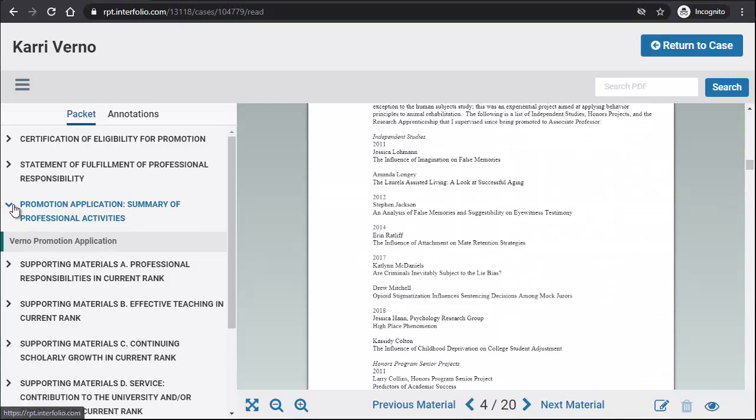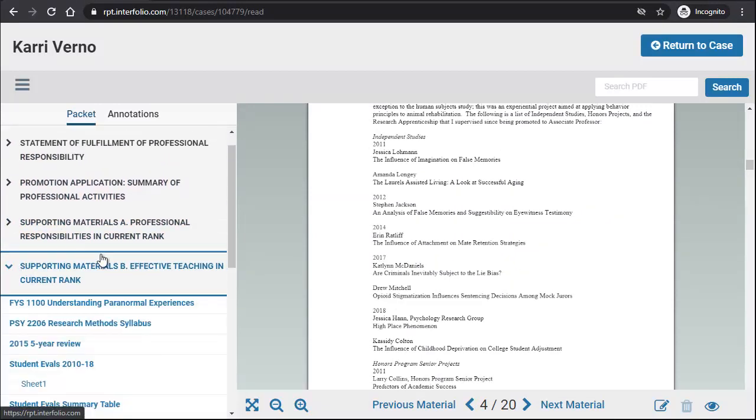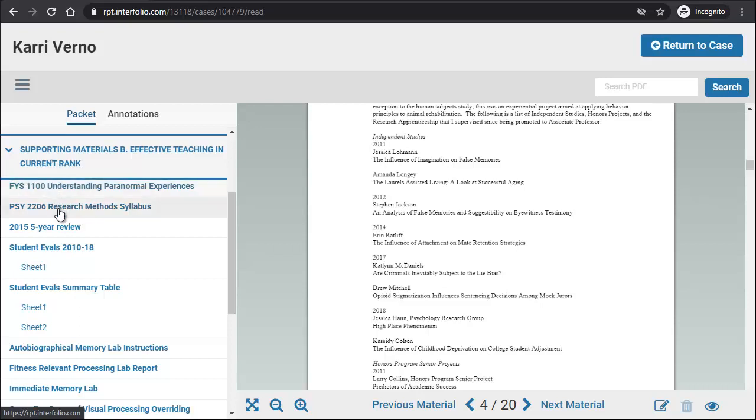You can see the major sections over here, supporting materials, but you don't see individual section headings here. I'll show you the individual section headings in just a second. But this is driven primarily by the titles of the documents that the person has uploaded or the title that they have entered into Interfolio. So if they have used good detail in those titles, it will be very clear what you're looking at.